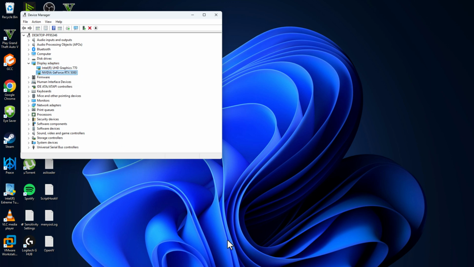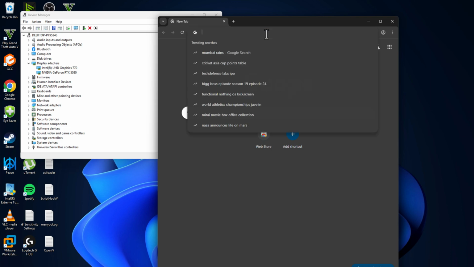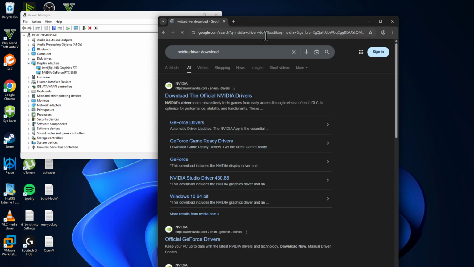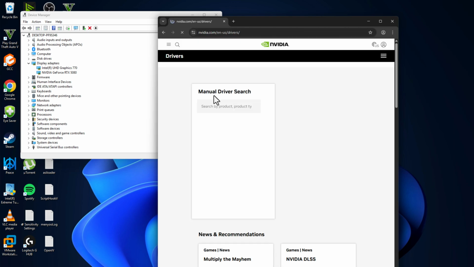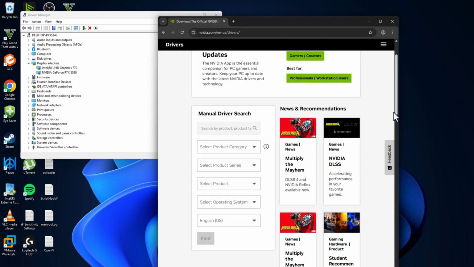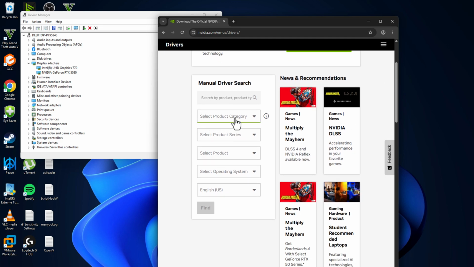Expand the display adapter section and here is your graphics card. And now you just need to open up Chrome and search your graphics card brand name and driver download. Inside the official site, check accept all. In manual driver search, just need to click on here in the drop down in category and select GeForce.